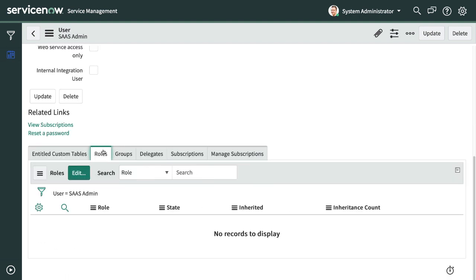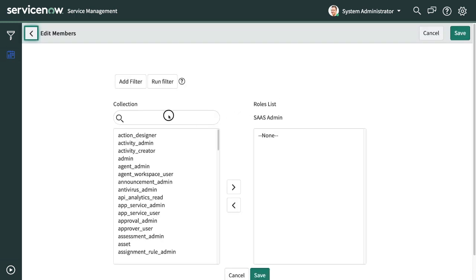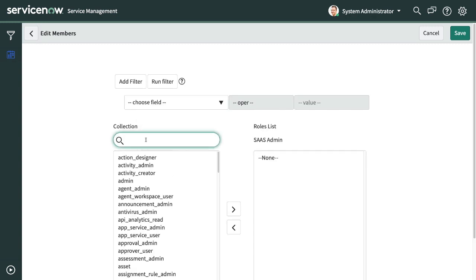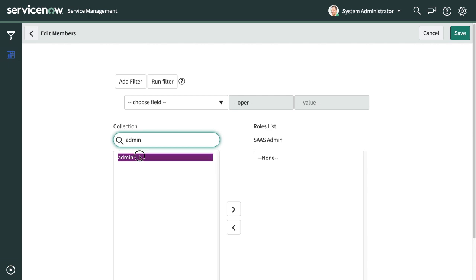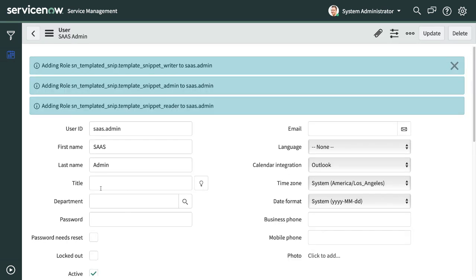This user, I have this roles, I will edit it. And here I will search for admin role and I will save it. So admin role is added for this particular user.